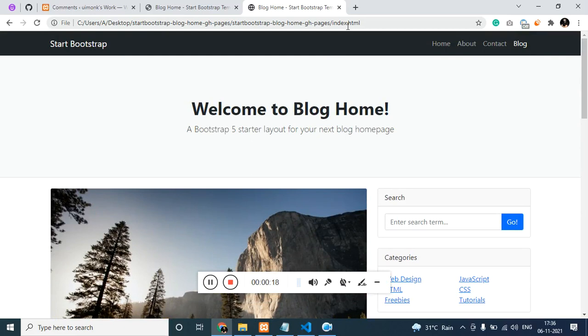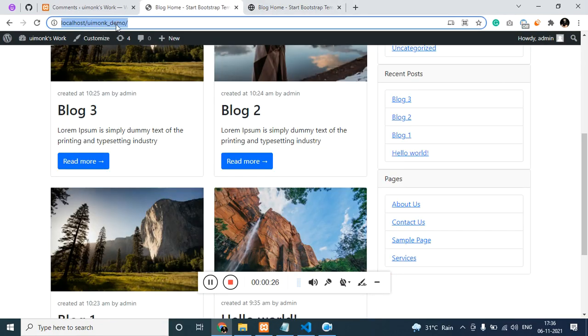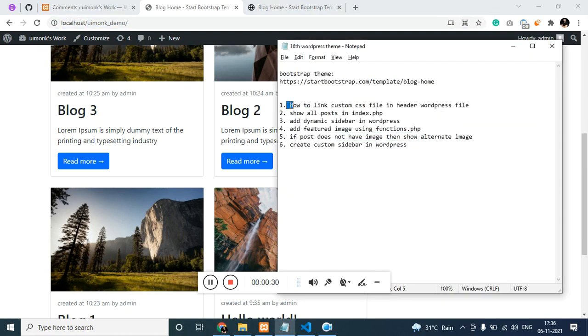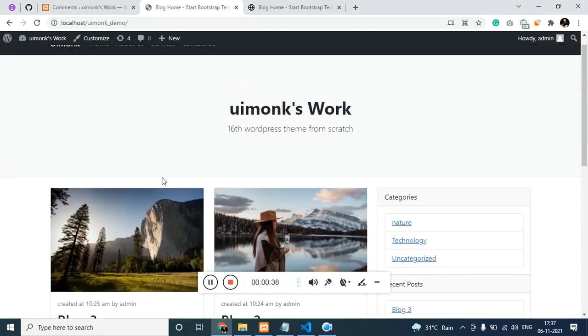To follow along, I'll leave the images and the code required in the description. Now this is the HTML file and this is the WordPress file. Now what are the things which we are going to learn? We are going to see how to add a custom CSS file to WordPress, and how to show all the posts in the index file.